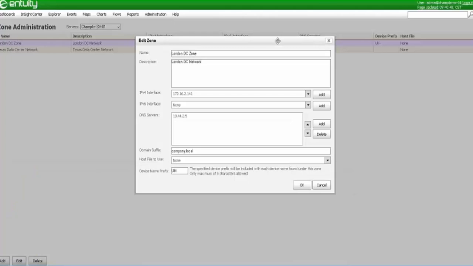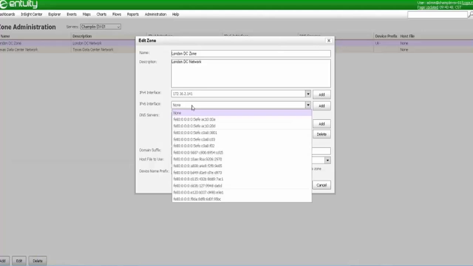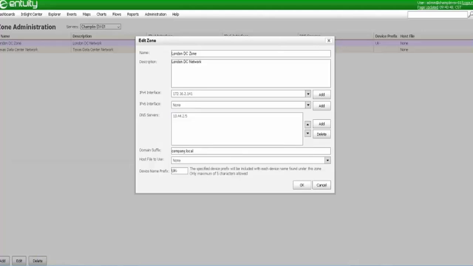So once I have the interface specified here, and again, I can use a v4 or a v6 interface, I can look at things like name resolution. So how do I name the devices that are being monitored? I'm going to pick up an IP address. What do I want to call that device?